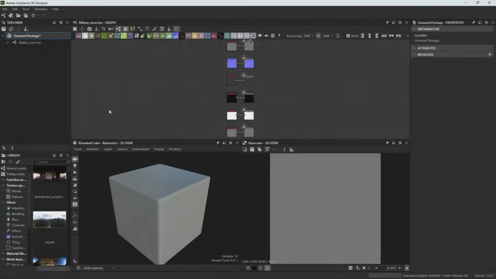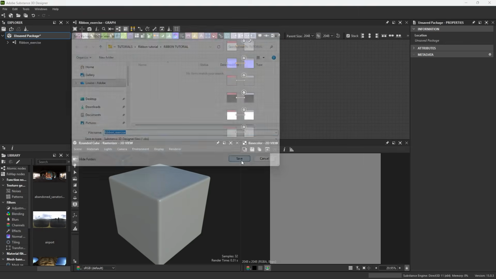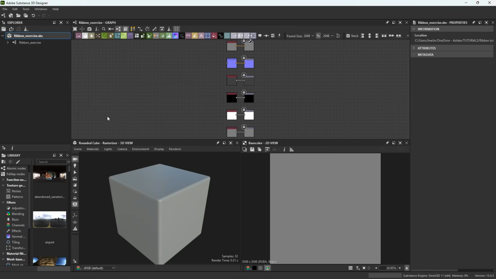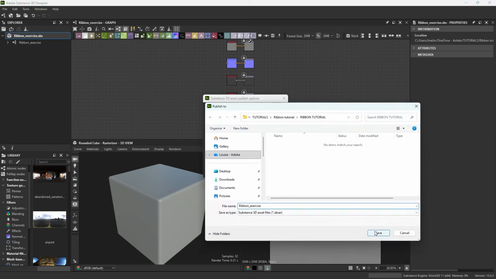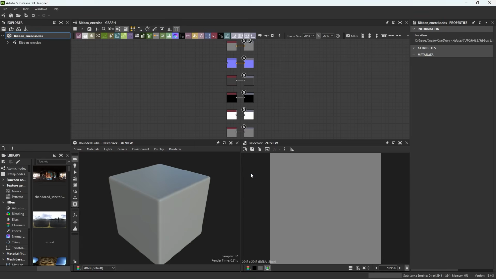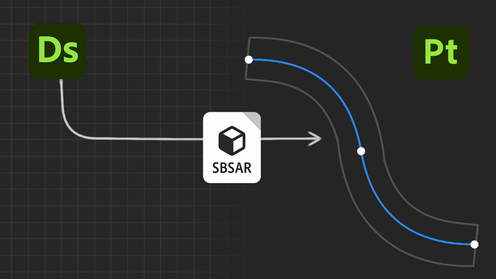So the first thing we want to do is obviously save our designer package, like that. And then we want to publish it as an SBSAR file, as a Substance archive. So you just click on that button here, pick a location. All right, and this SBSAR file is what we are going to feed into our ribbon in Substance Painter.